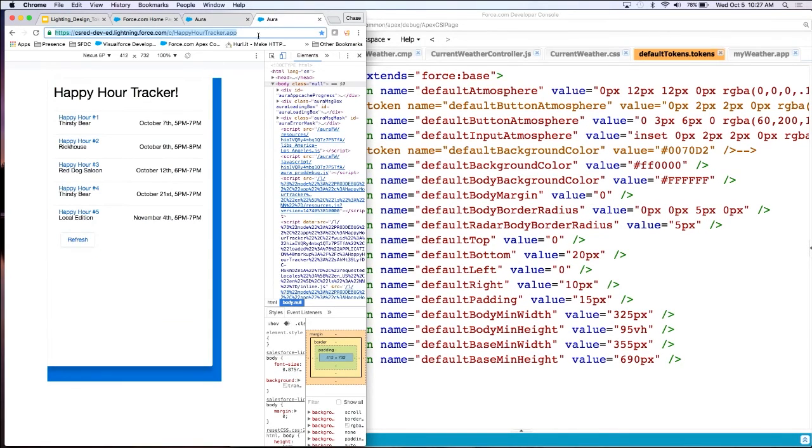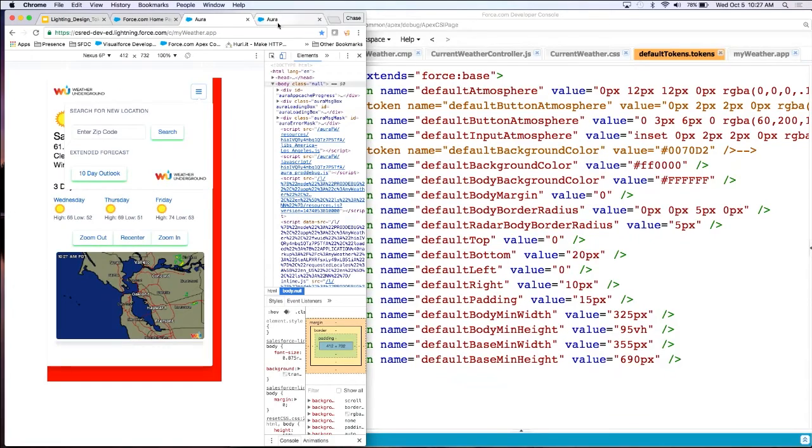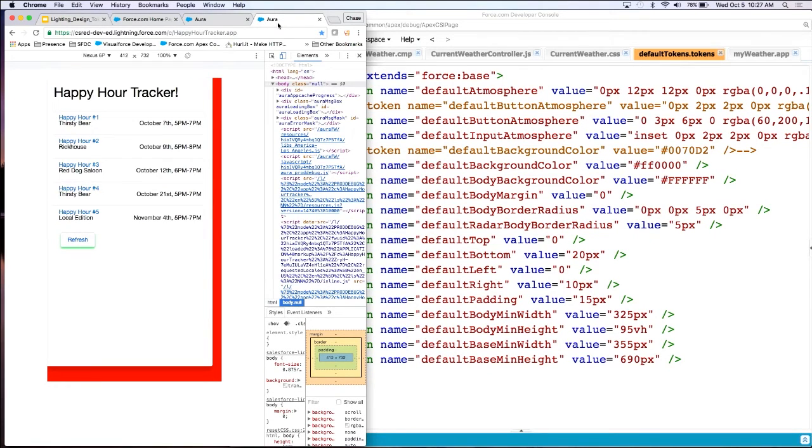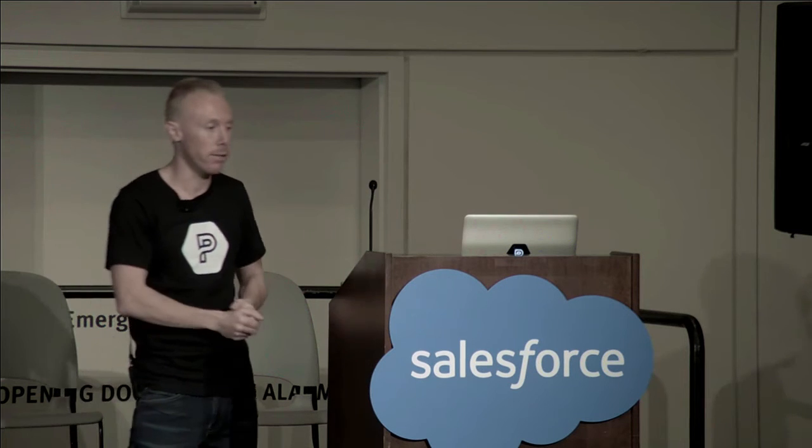Likewise, my separate happy hour tracker app, I'm going to refresh that. Pretty red background, green box shadow on that button. I made the change in one place. I deploy the default tokens bundle up to production. That's all I have to do. I don't have to touch any of my other components. I don't have to do anything else there. I make the one change, and it's ready to go. So hopefully that illustrates the power of Lightning design tokens for managing your reusable low-level CSS.